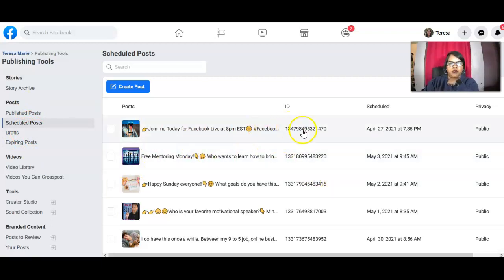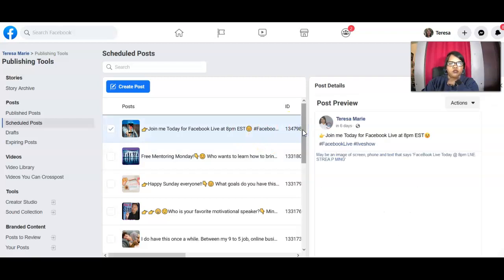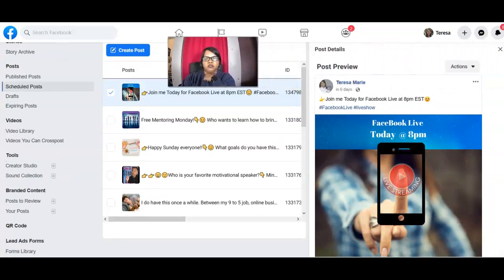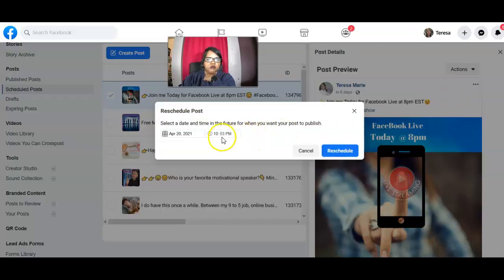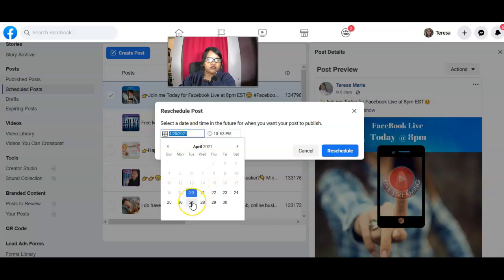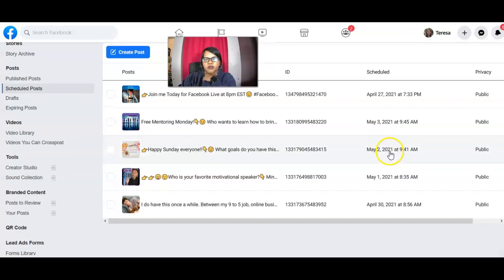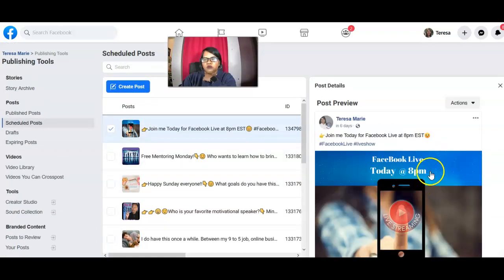Now if you want to edit a post, it's very simple. You just click on the post you want to change, and you can reschedule here. So you get another chance to reschedule. Maybe you didn't like that time or whatever. You can do it there, and then change the time here. Let's say 7:33, and then you just push reschedule, and then it's back on.